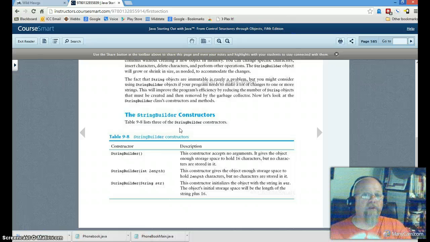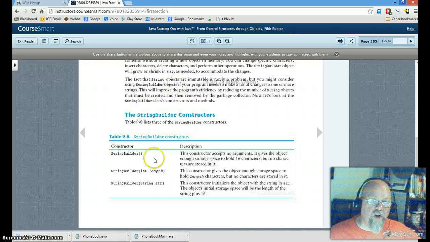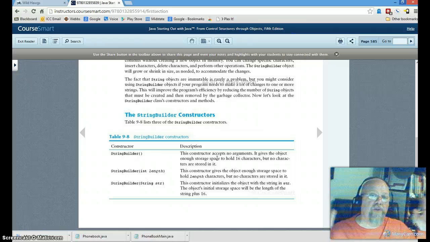And the StringBuilder is very powerful, and we'll see here in a little bit. But it does have three constructors, okay? The first one is a no-arg constructor, and it basically accepts no arguments. It gives the object enough storage space to hold 16 characters, but no characters are stored in it. So it just initializes it, saying here's a container of 16, but I've put nothing in it.